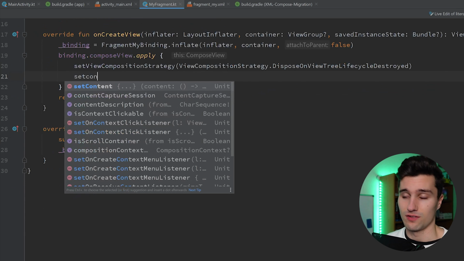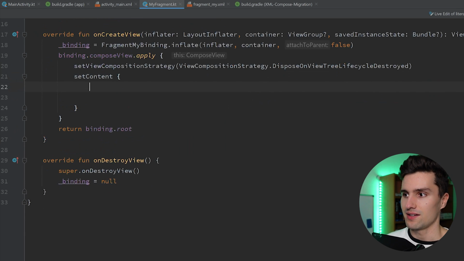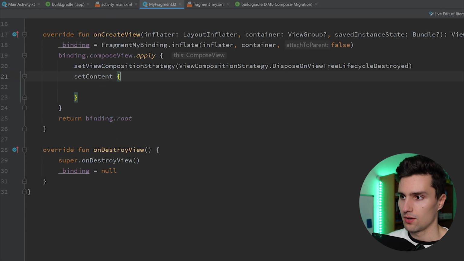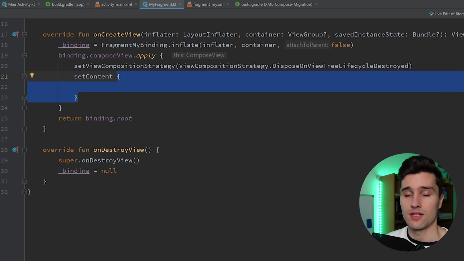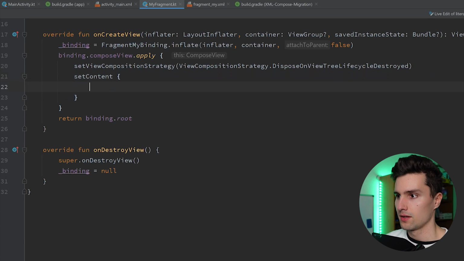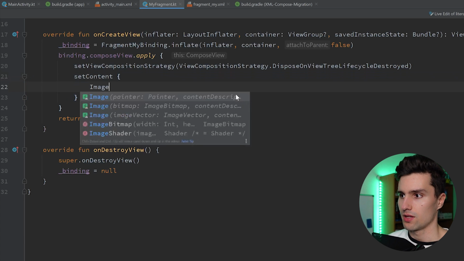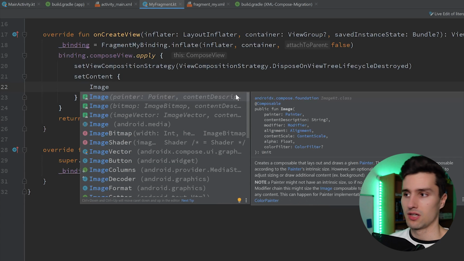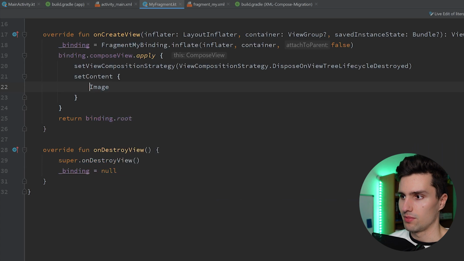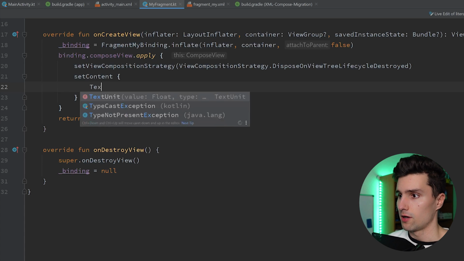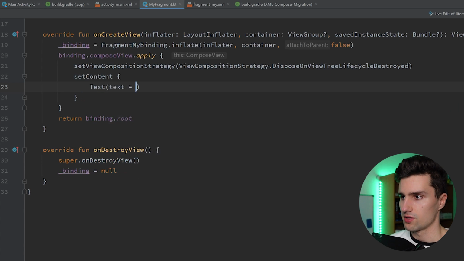You already know this function if you know compose. So that now gives us a scope here, which is a composable function. So inside this scope, we can now put any composables that we like. So if we want to have an image, then we can put an image in here and we can specify some kind of image resource or whatever. So now everything in here can be a composable. So let's just simply try that out with a simple text. We can say text is equal to hello world.